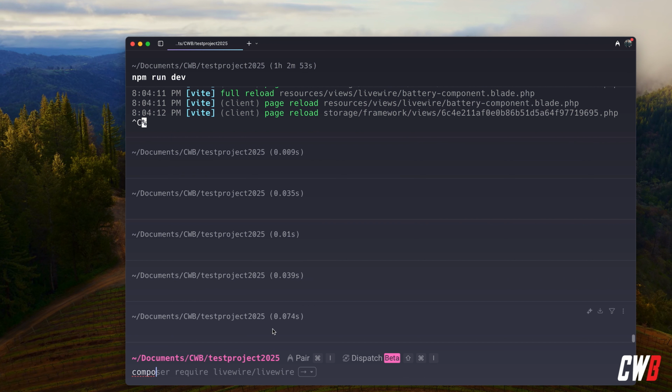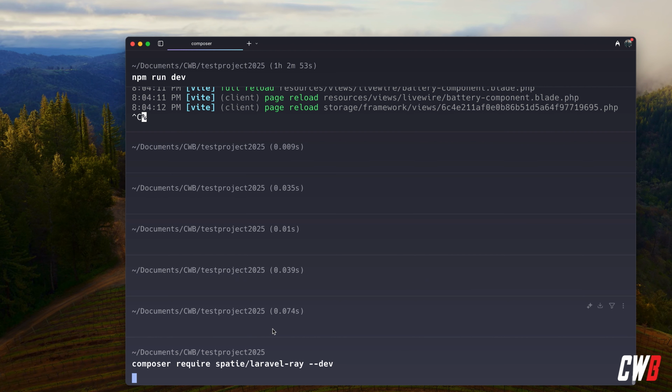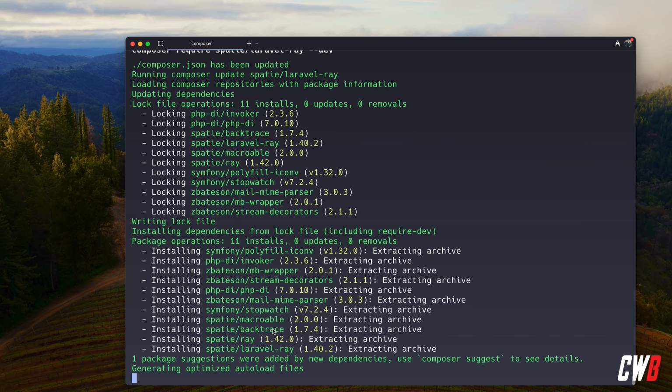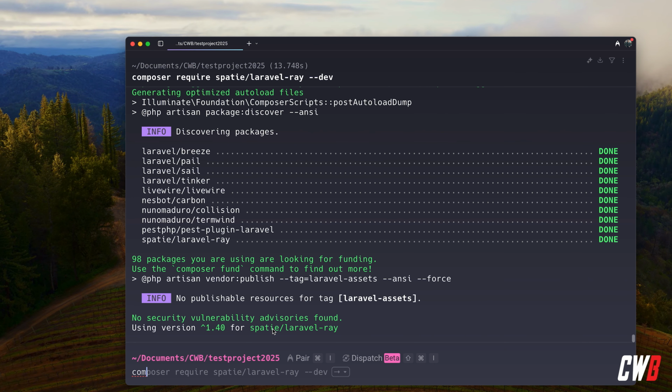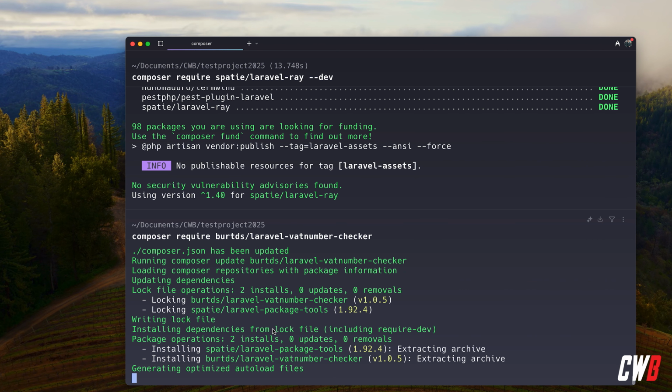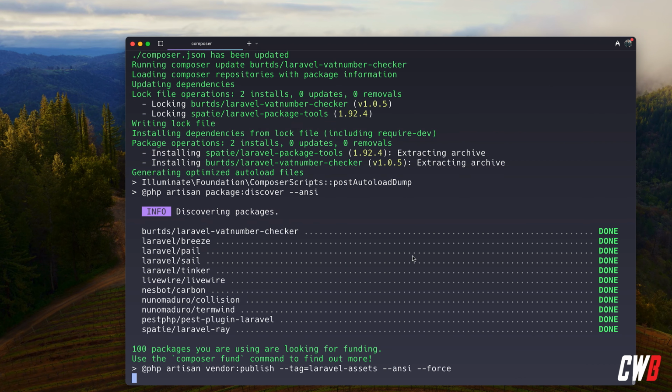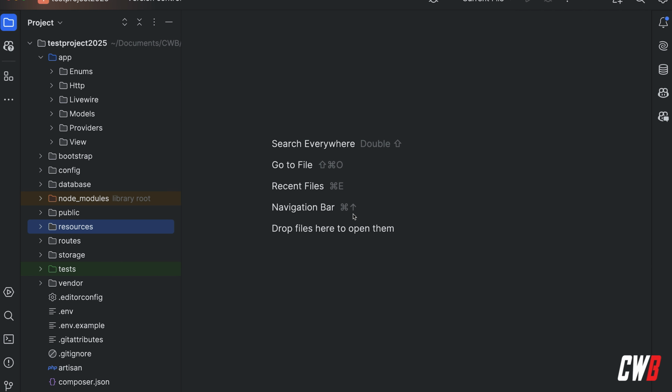So first of all, I'm going to composer require spatie laravel ray because I don't have it installed yet, and I want to use it. So that's installing. Let's quickly head over to the application. And now I want composer require burtds, that's me, Laravel VAT number checker. This is installing the latest version, that's version 1.0.5. And we can start using it.